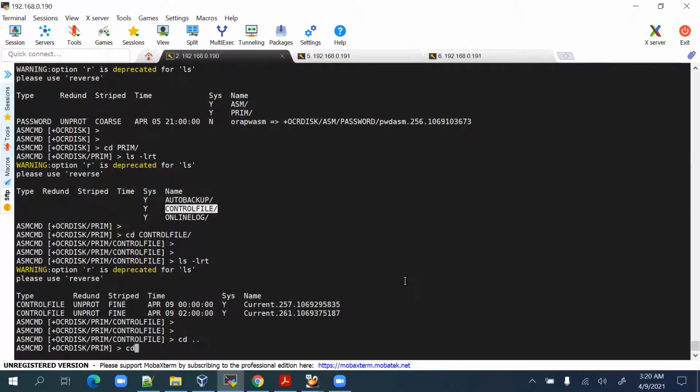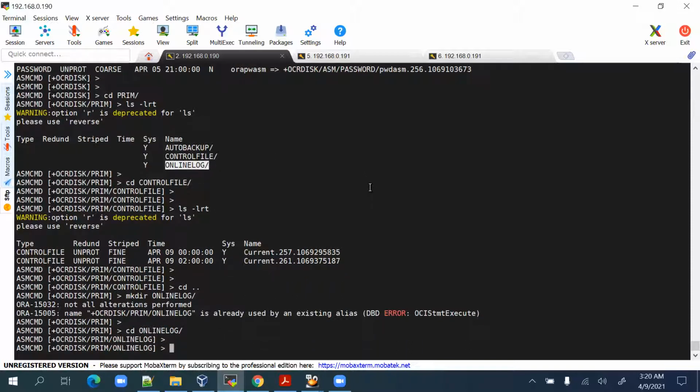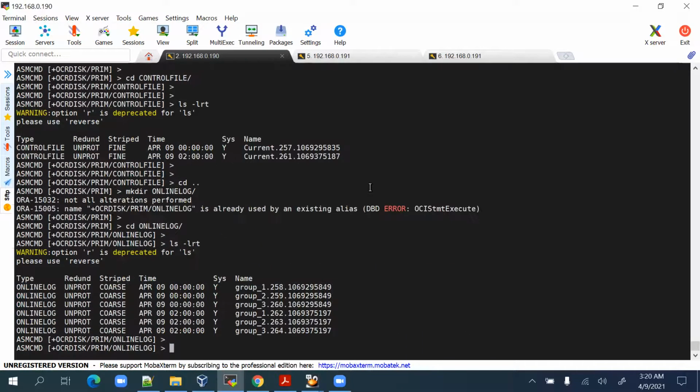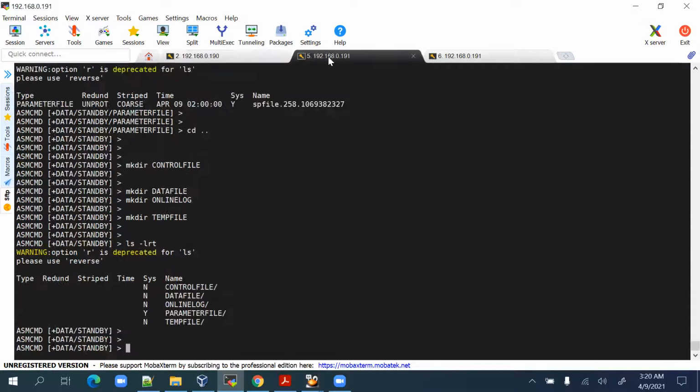Yeah, control file, and then again online logs. Sorry, cd command we have to use. So what we'll do, we'll create this location on OCR disk also. Okay, so we don't have to worry again.